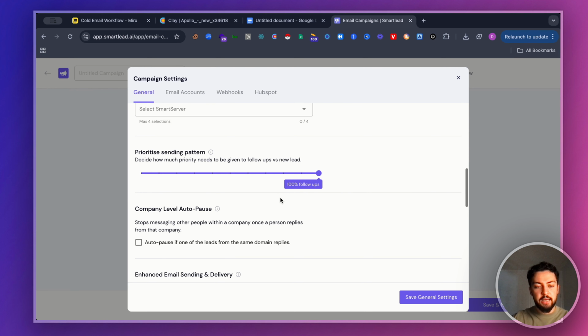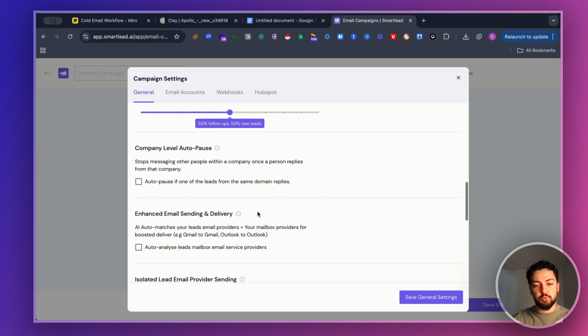And then as far as the patterns go, you can set, for example, how much you want to follow up versus new leads per campaign every day. Usually I just set it to 50% follow-ups, 50% new leads. I just find that as a sweet spot.